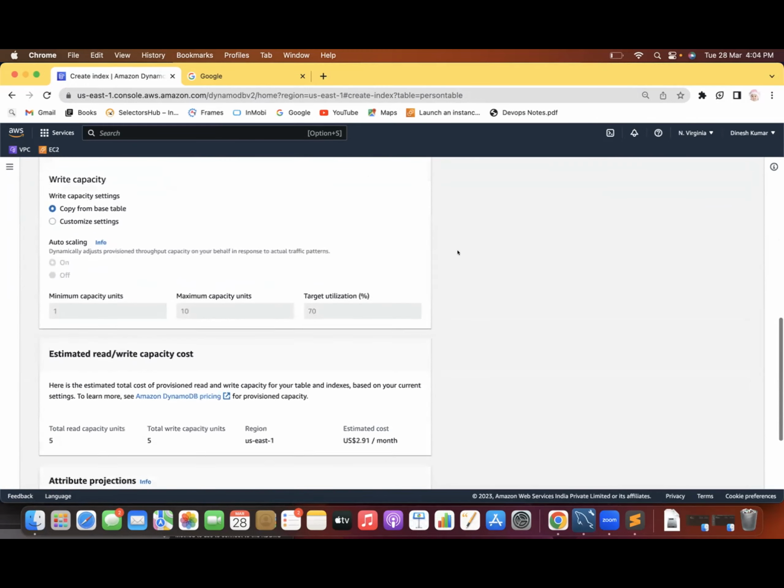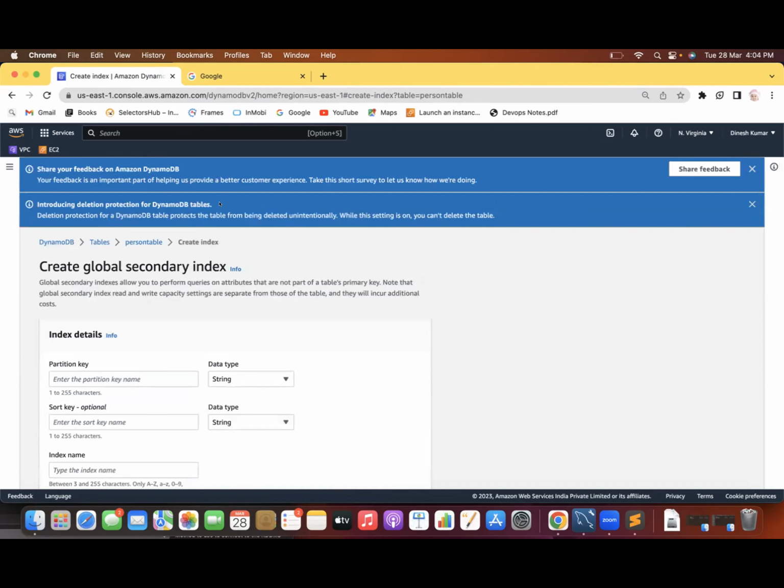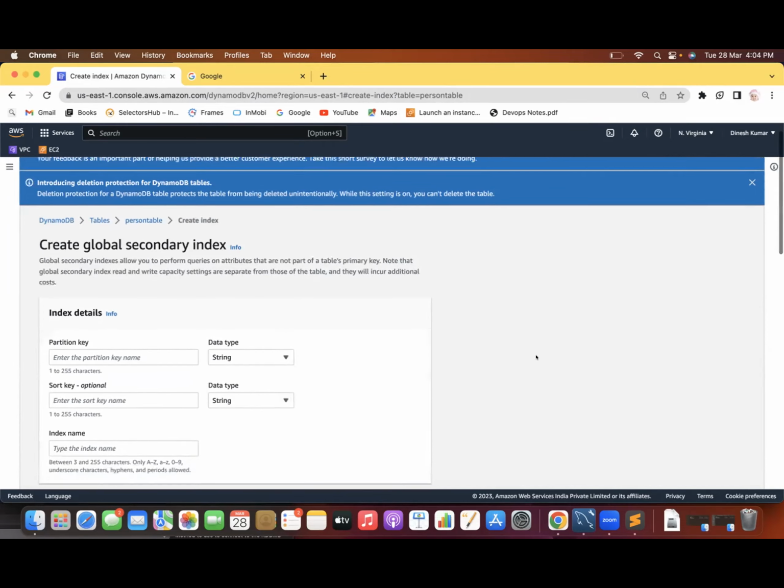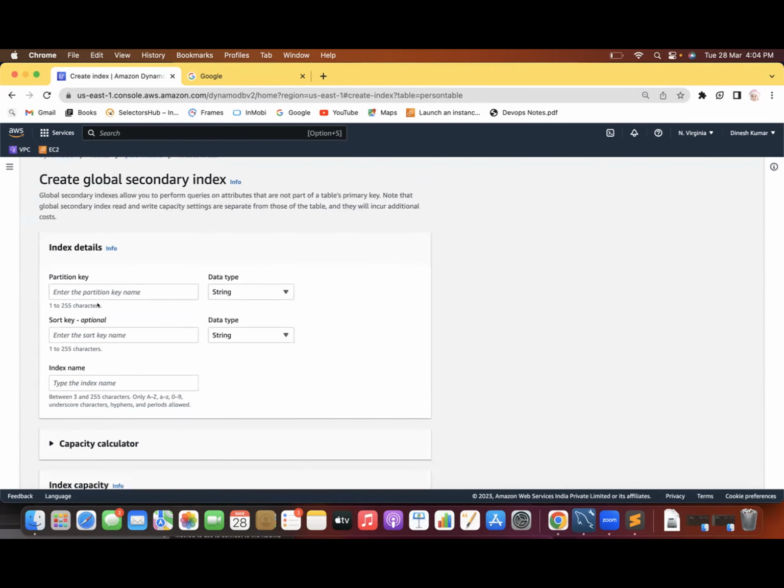Are you getting my point or not? Clear? Yes, Dinesh. So once you create the table, you can only define the global secondary index. Here you can see the partition key and sort key. You can define a partition key and sort key, and you can create a new table using this.